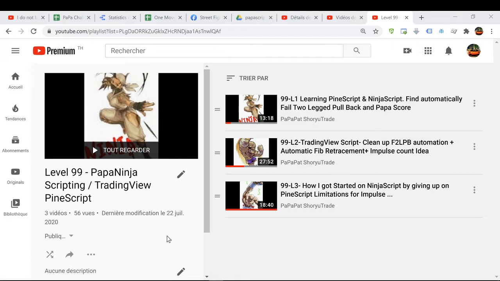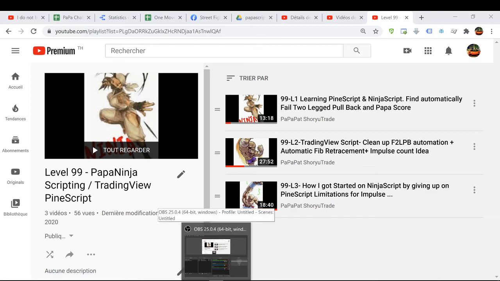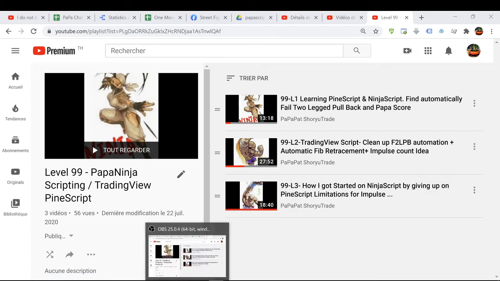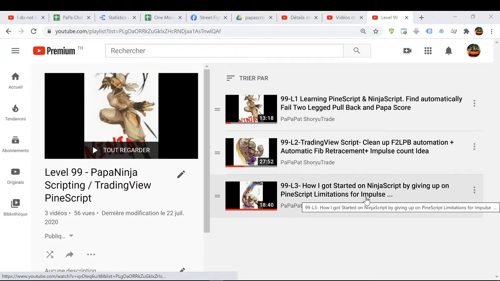So on the last video, we were at level 3, and now we're at level 4. The idea of level 4 will be to find a way to find a two-legged pullback automatically. This video will be in two parts, because to be able to find a two-legged pullback, you first need to understand how to find pivot lows and pivot highs.